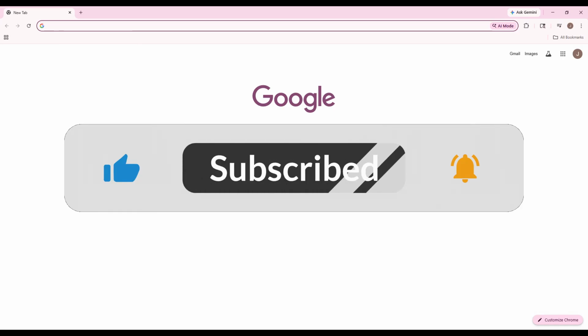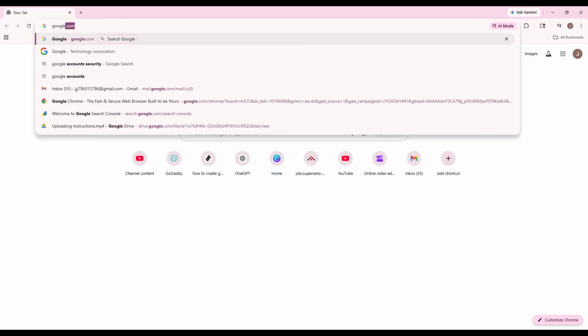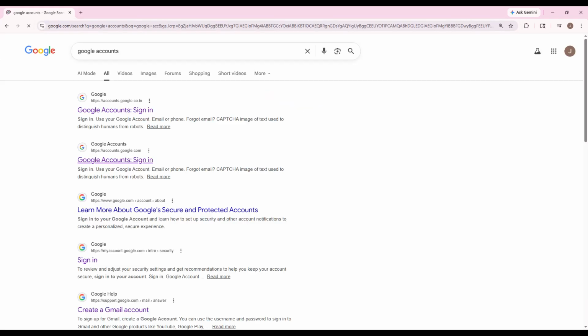Alright, let's get started. First, open your browser. You can use Chrome, Safari, Edge, or any browser you already have on your device. Once the browser is open, go to the Google Accounts page. You can search for Google Accounts or type in the address directly if you already know it. This is where Google lets you create and manage new accounts.